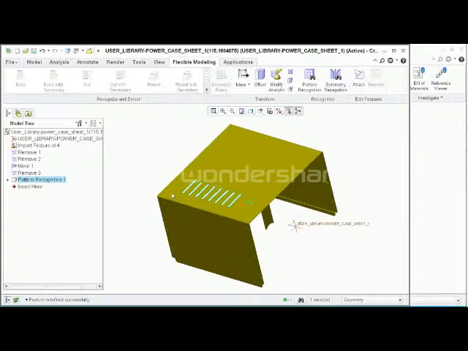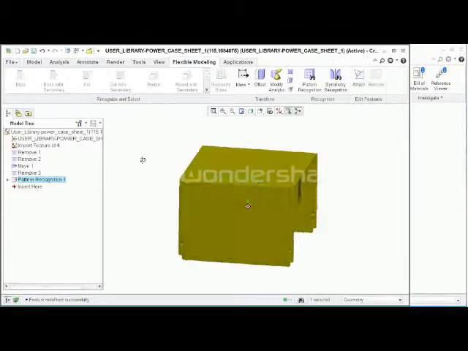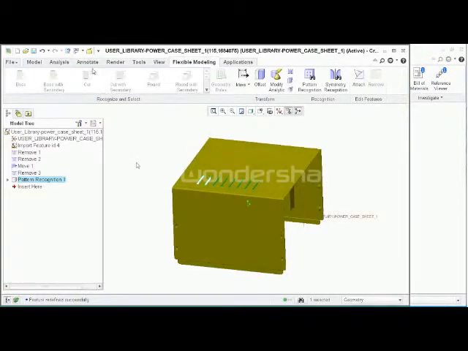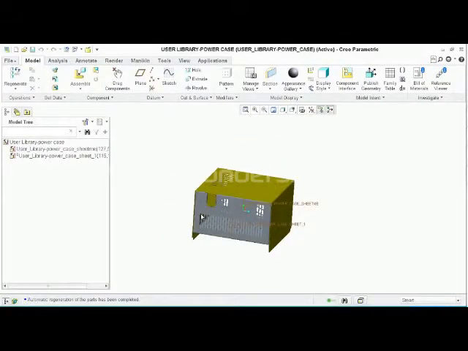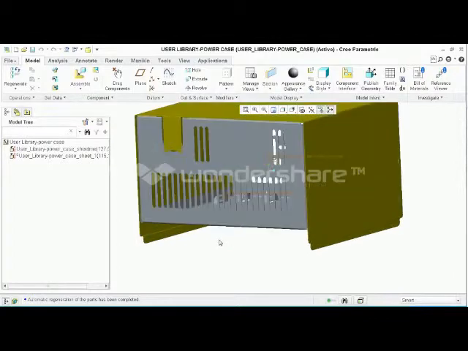If I go back into the assembly and I regenerate the assembly, notice that we have a little gap here between the top and the bottom. That's because I changed the height of the one component, but I haven't changed anything on the second component. That's what I'm going to do right now.